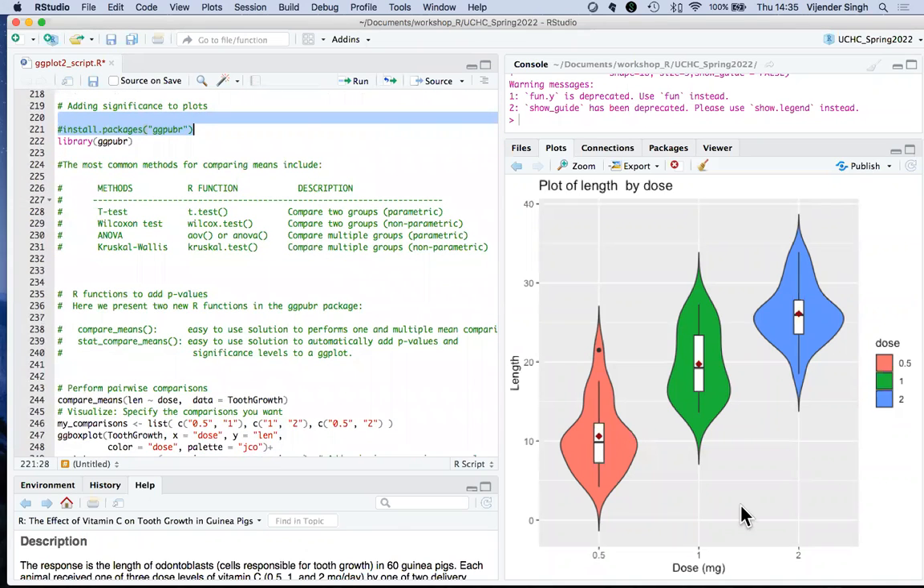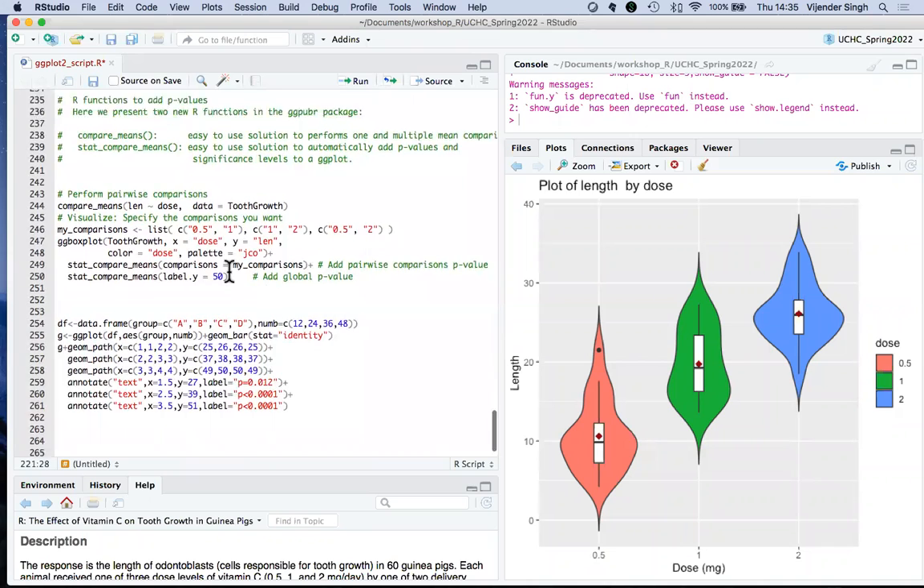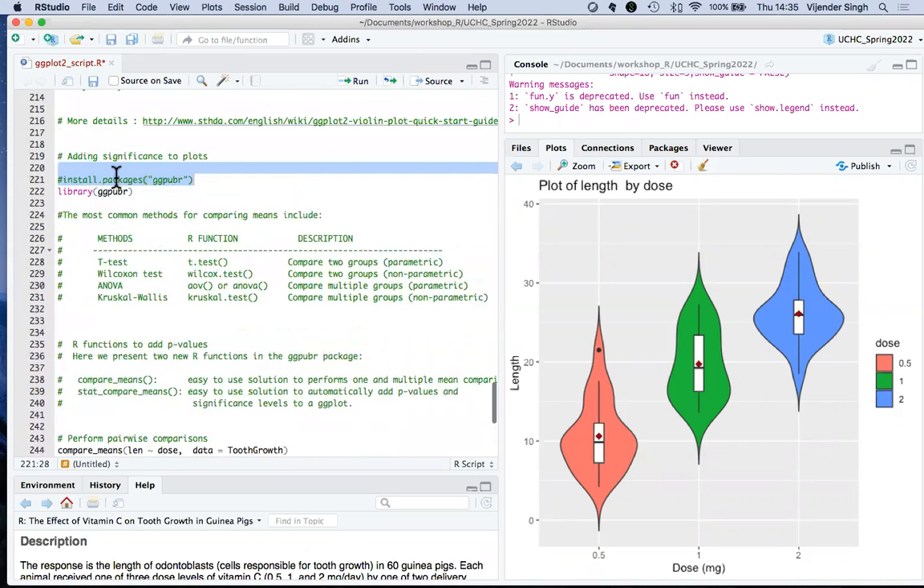Okay. Now, in order to add some statistical tests and have them incorporated in our plots, there's a library called ggpubr, which you can use, and it has multiple tests built inside it: t-test, Wilcoxon test, ANOVA, and Kruskal-Wallis test. All those tests are part of that particular package. So let me show you one simple example. Here, first, we are doing a pairwise comparison.